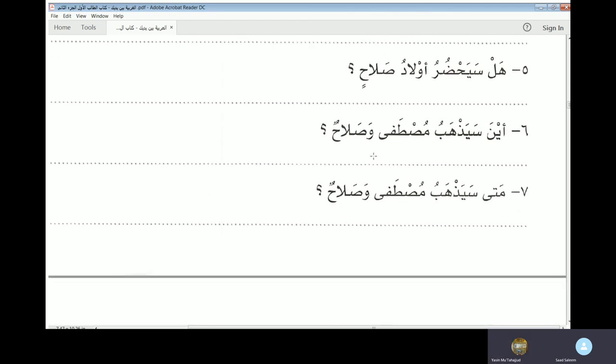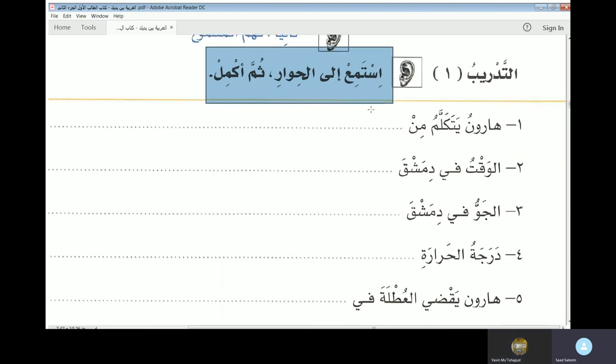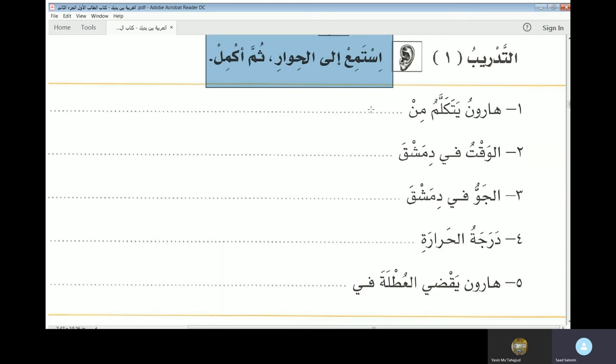Okay. This is difficult. Exercise is very good. For example, it asks us to listen to a dialogue, then complete these sentences. I wonder whether you can do it or find it difficult. Well, I have the actual CD that came with the book, so I can listen to it. Or may I speak this dialogue? Then I will ask you to complete these sentences.